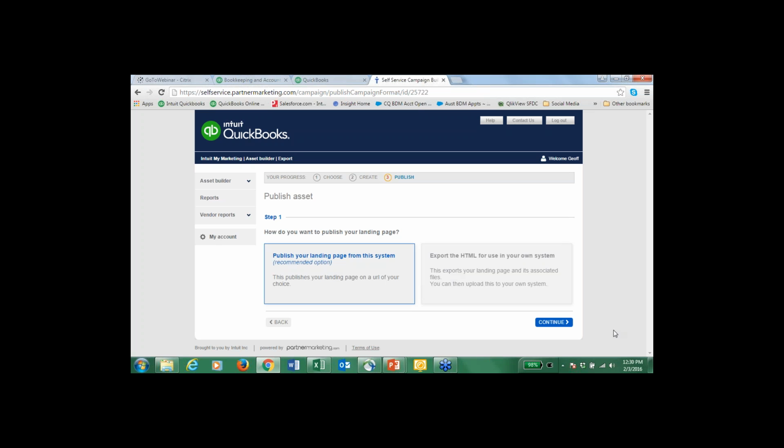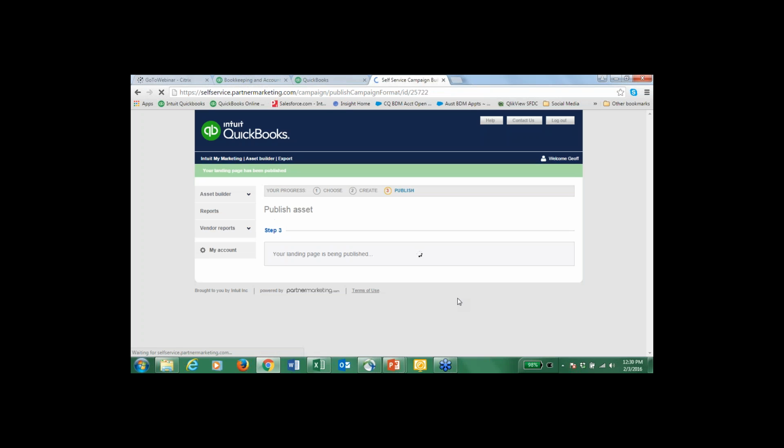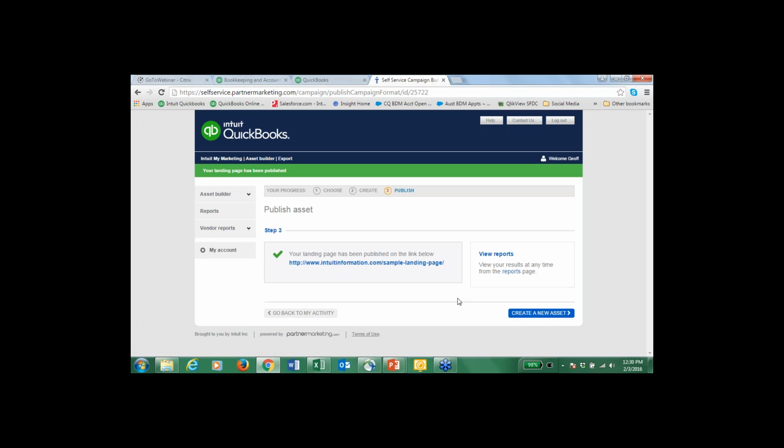So I'm just going to publish the landing page from here. So straight away we have a live URL. So I'm just going to copy that now. So I'm going to hit publish. And straight away that's been done. So in a matter of minutes I've produced a landing page. I'm going to click on that now. It'll open up in a new tab.